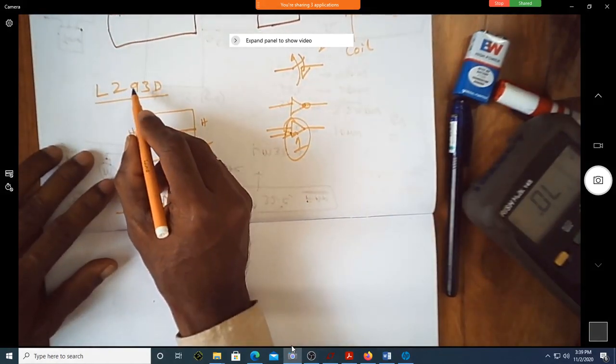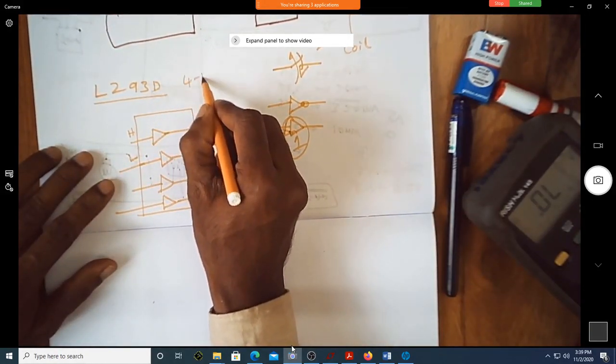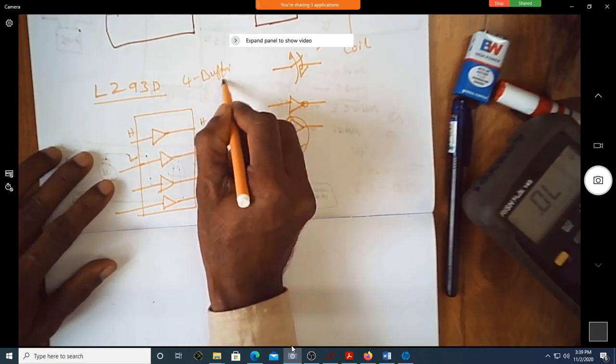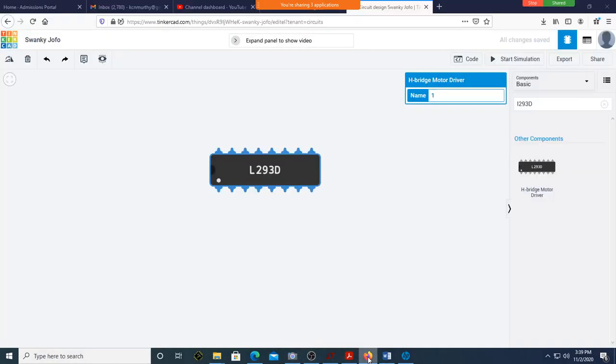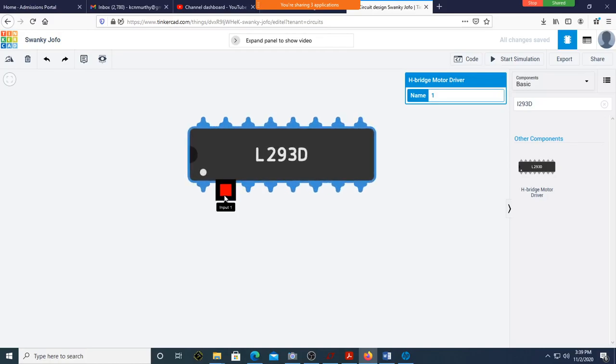So this L293D has 4 such buffers. Those buffers are here. Can you see here, there is in 1, out 1, out 2, in 2, in 3, out 3, input 4, output 4. So there are 4 inputs and 4 outputs, exactly the buffer I described.